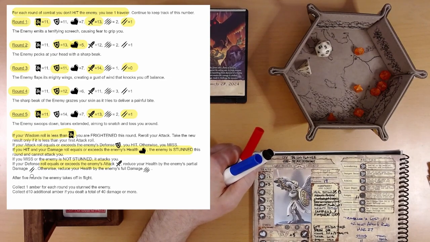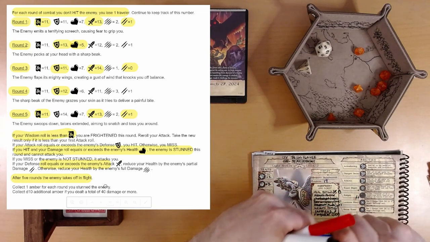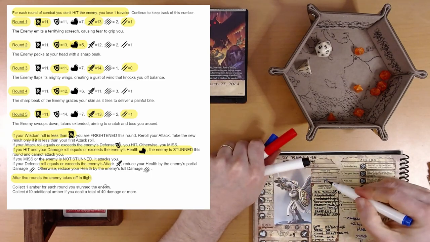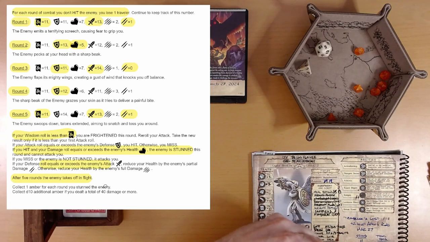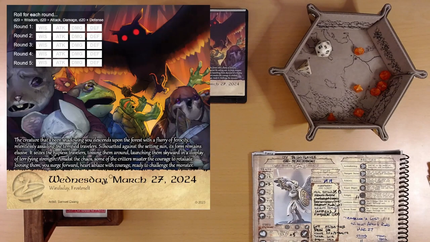What's the result of this? After 5 rounds, the enemy takes off in flight. Collect 1 amber for each round you stunned the enemy. There's 2. So that brings us to 19 amber. And then we weren't anywhere near 40 damage. So that doesn't apply to us. All right. My goodness. I feel terrible for these 3 lost travelers. But what are you going to do?